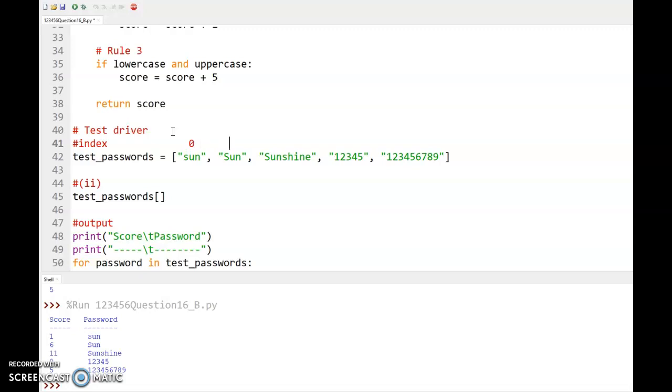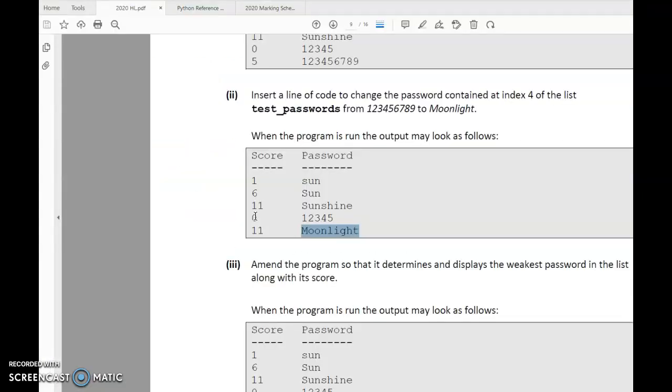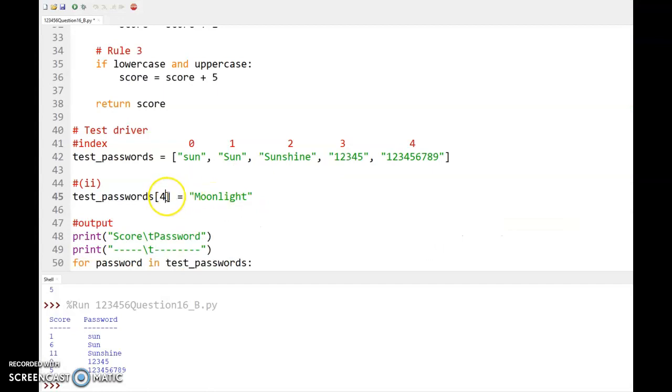0, 1, 2, 3, and 4. So whether you do it with 4 or with -1, it's completely up to you. You want to overwrite that with, I think it's called Moonlight. Let's just have a quick double check. Yeah, Moonlight. So you can go 4 or -1. It's completely up to you, your choice. But once you've got that done, that should overwrite it.